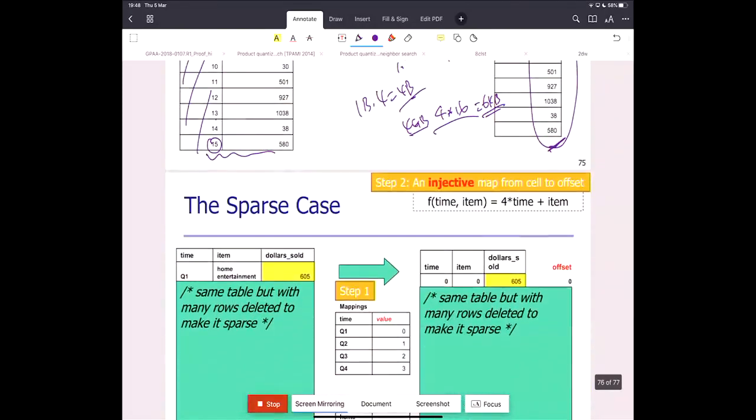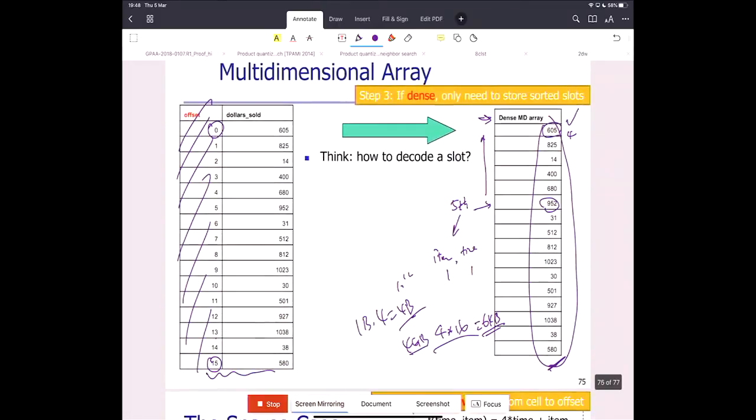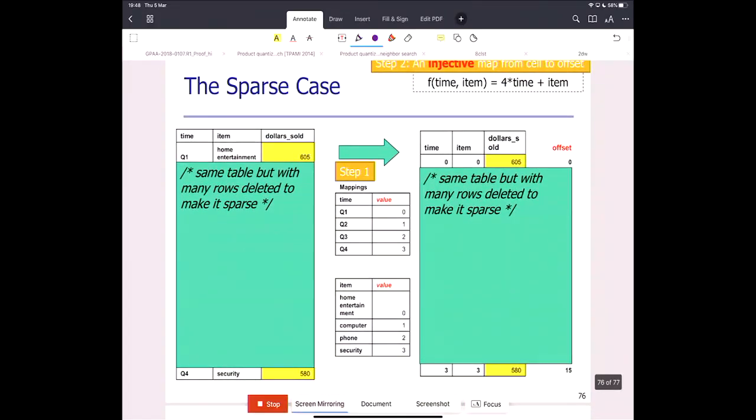And that's it. So this is for the so-called dense case where there is no empty space. But just imagine that the original data cube, the 2-dimensional cube, only has 2 tuples. I just remove everything in between. That's the same one, but remove everything in between. Again, if it's only 2, you don't need to map into 4 values.